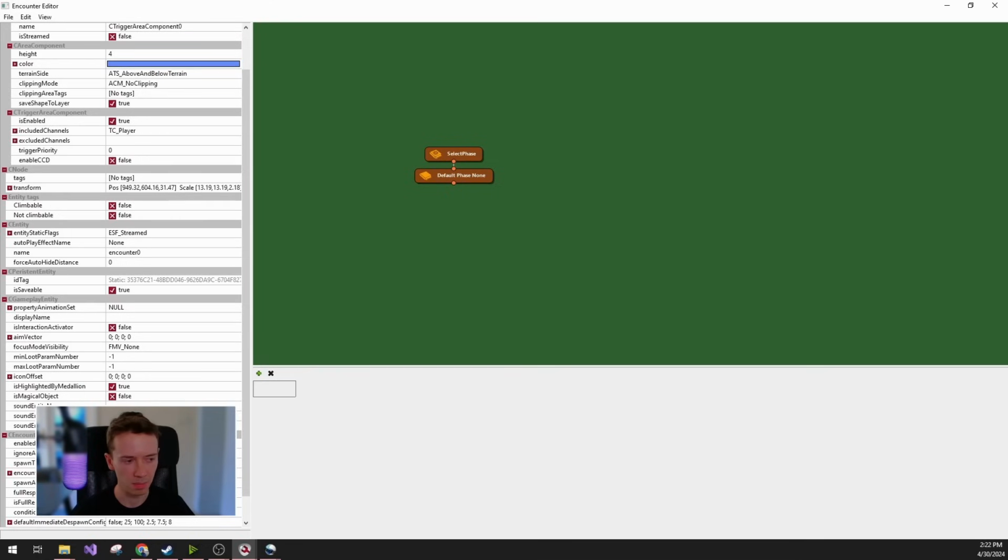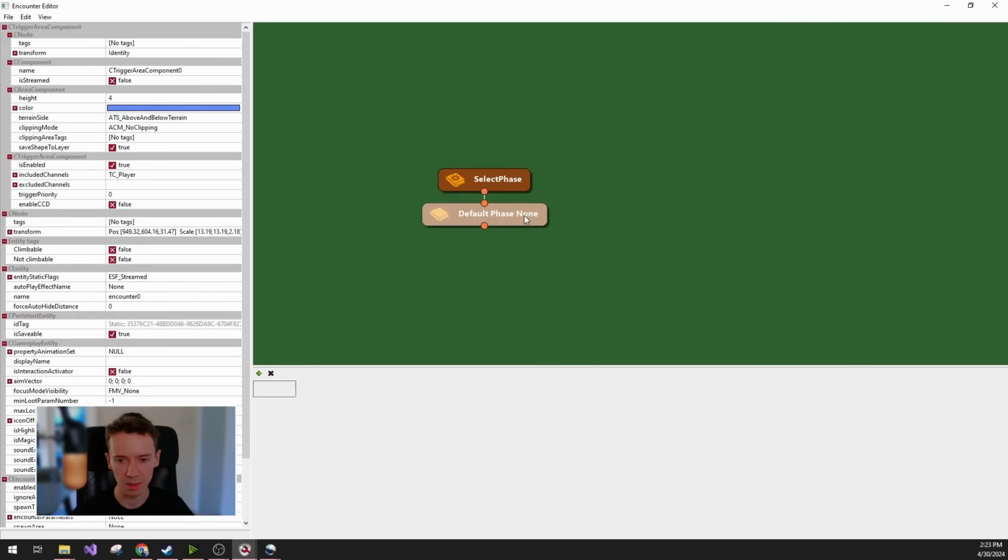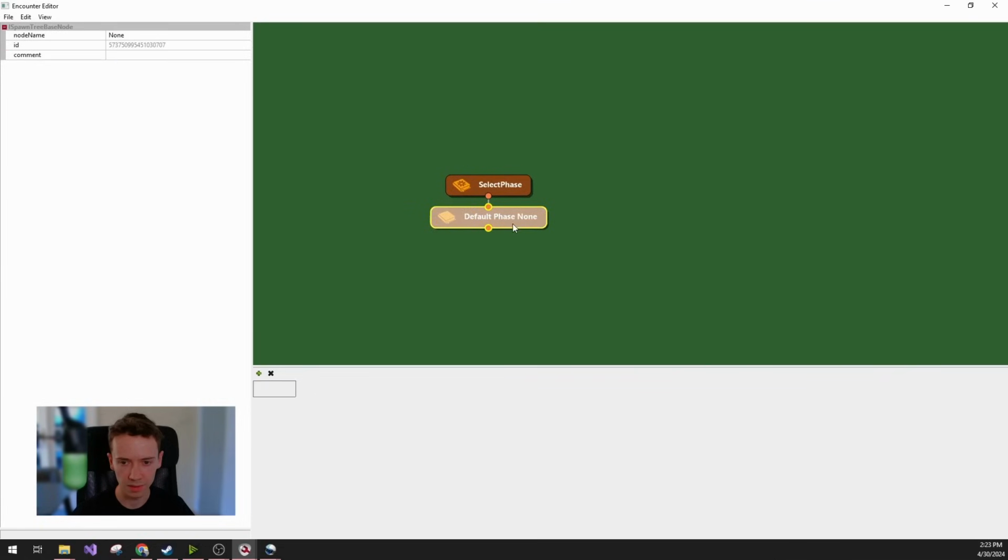So these will just basically be used to choose between multiple child branches based on some conditions. Right now, we don't want to have anything complex, so we will use the select phase as the default one. You can also rename these, but since we're using only one, I don't think it's necessary for us. And this select phase actually has one default phase node.